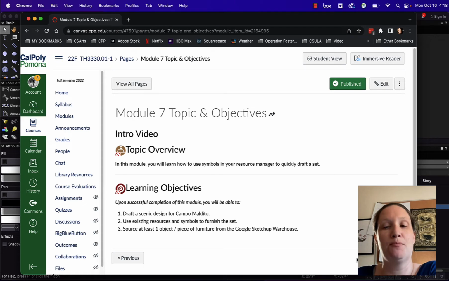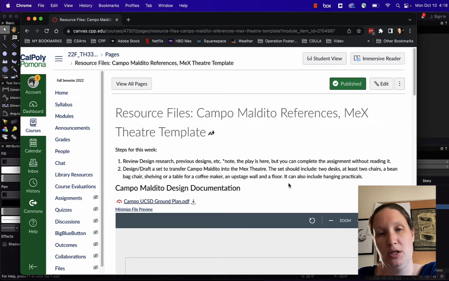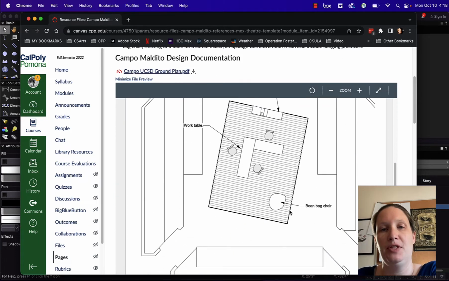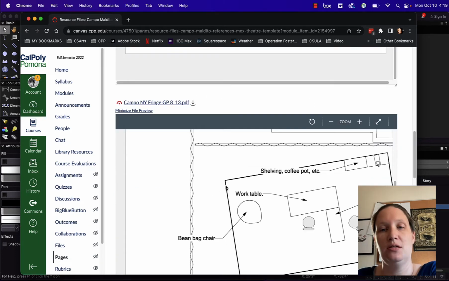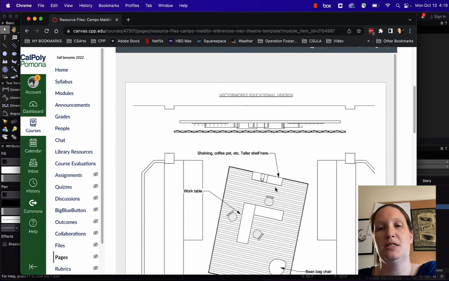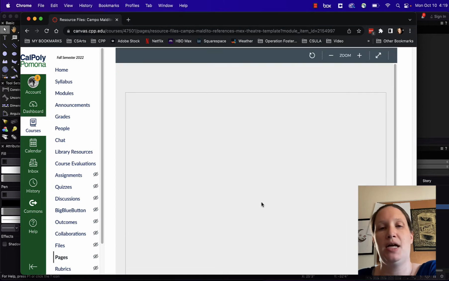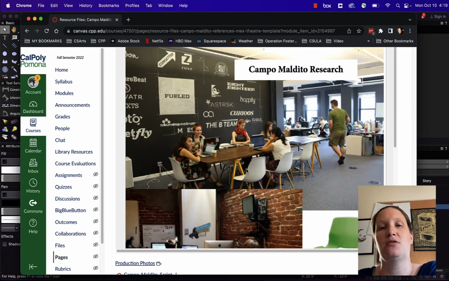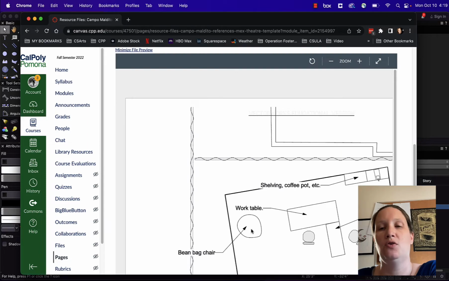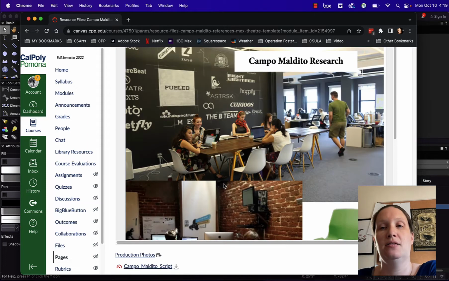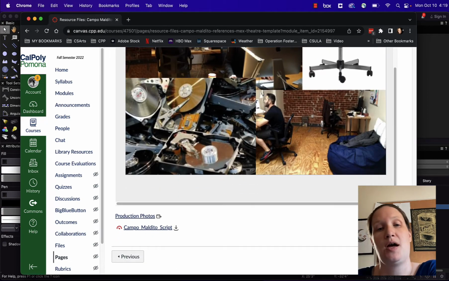So what I'm providing you with is, if we look over here, Campo Maldito design documentation. These are previous productions, different ways that the pieces of scenery have been set up for those previous productions. You can take from any of these. This is also the scenic design research. So you can use either one of these as a reference so that you don't have to read the play, and create the ground plan that would transfer this set to the Greenway Court Theater space, okay?